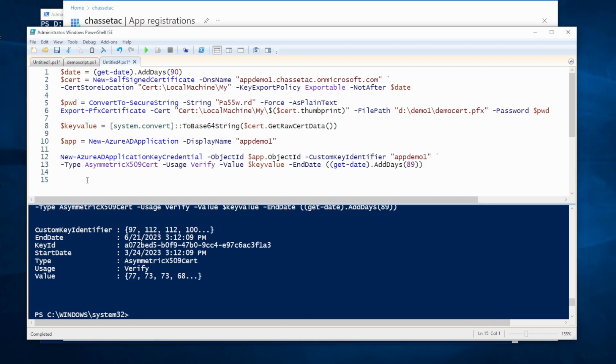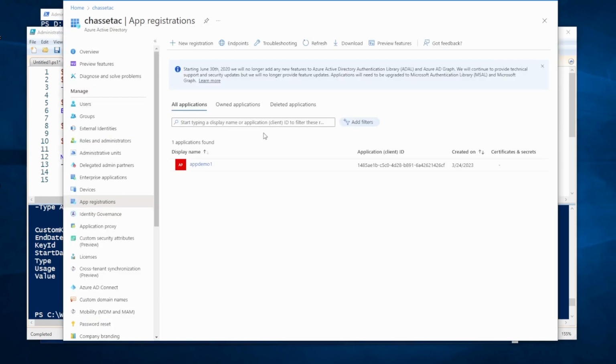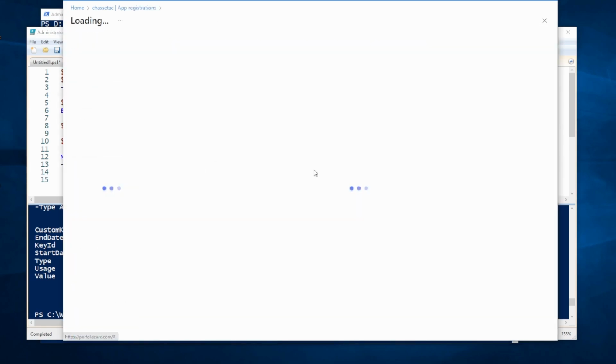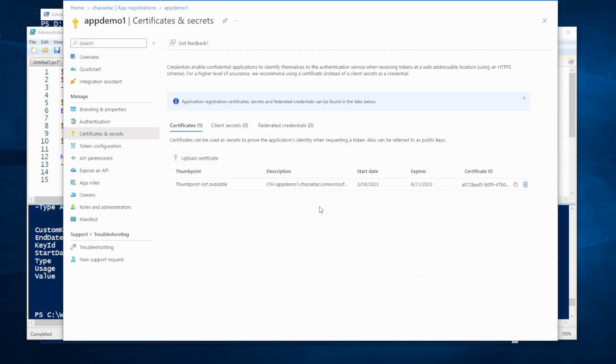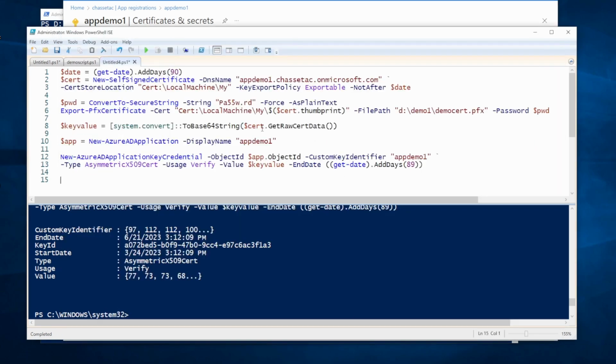All right, so next part here. We should probably come up here and check. So there's app demo 1. Come in here, go to certificates, and hey, we do have a certificate. So we can see it right there. Thumbprint not available, that's fine. All right, so we get going with that.